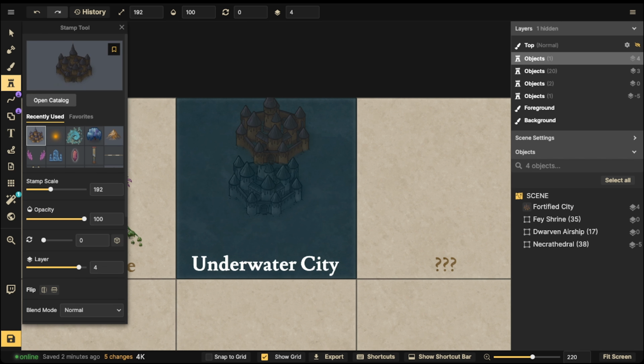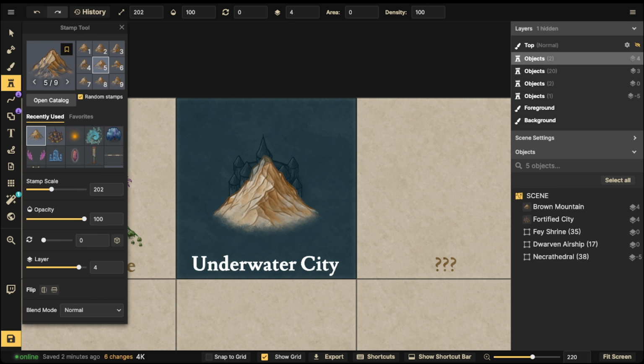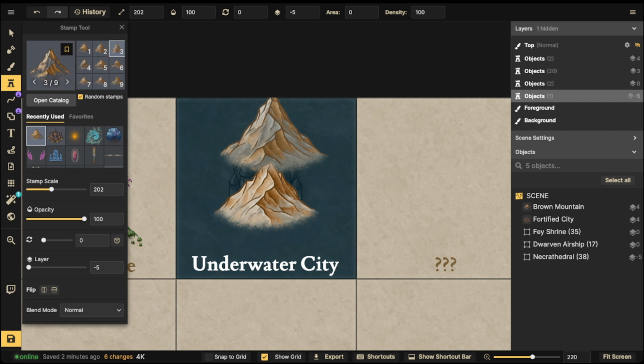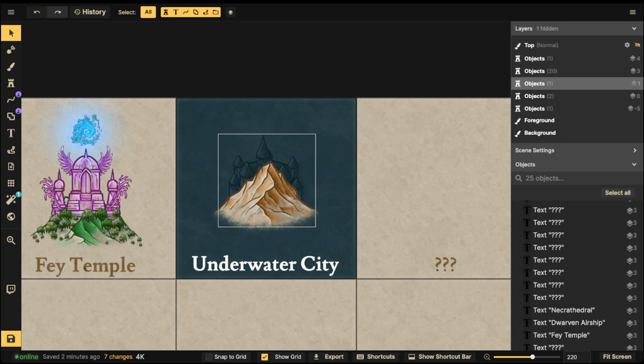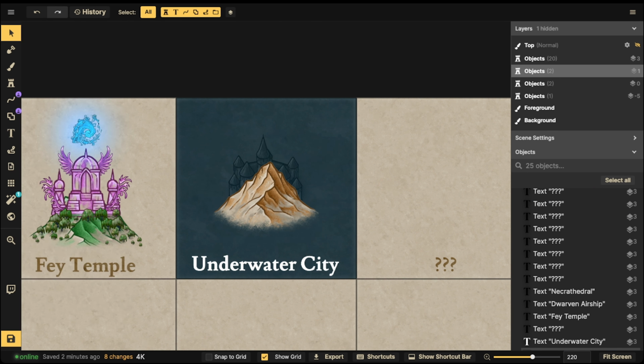So we could also use that mountain stamp again. We'll pick a mountain stamp. We'll put it underneath here. Let's go with this one. Put it down a layer. This one needs to go. Let's put this down a layer. Oops. Okay, there we go.